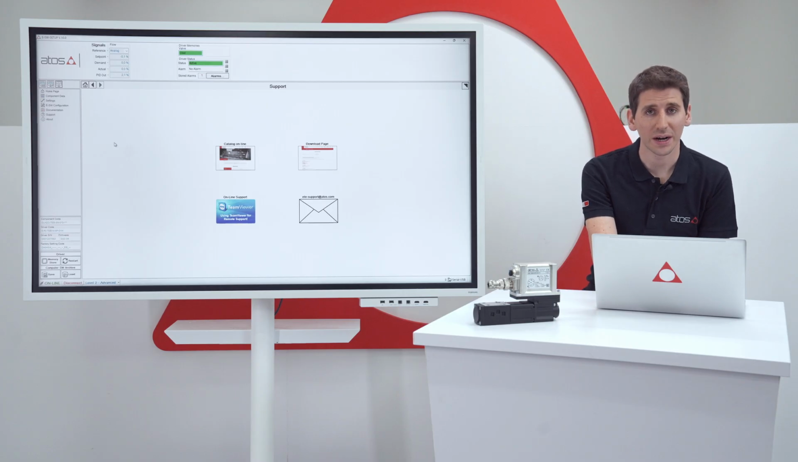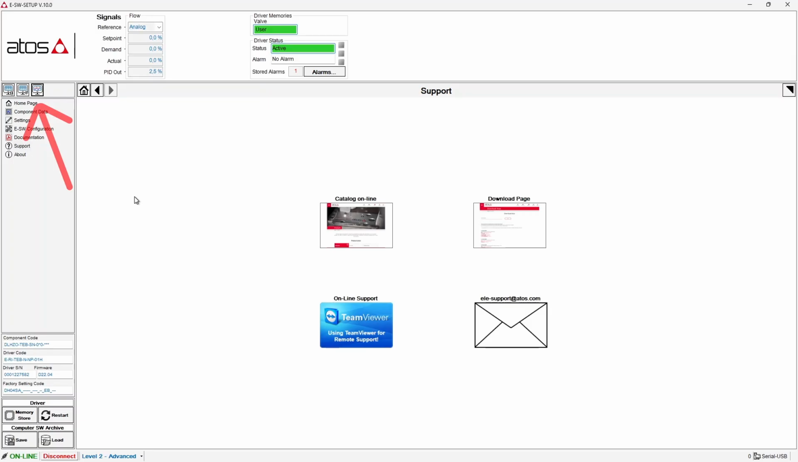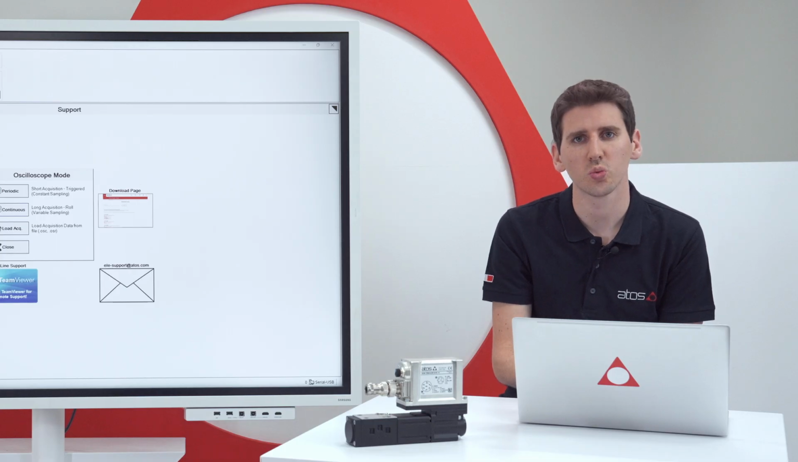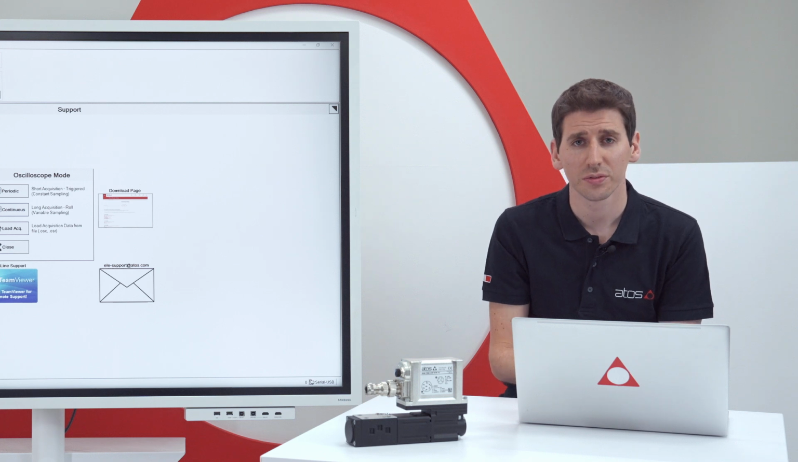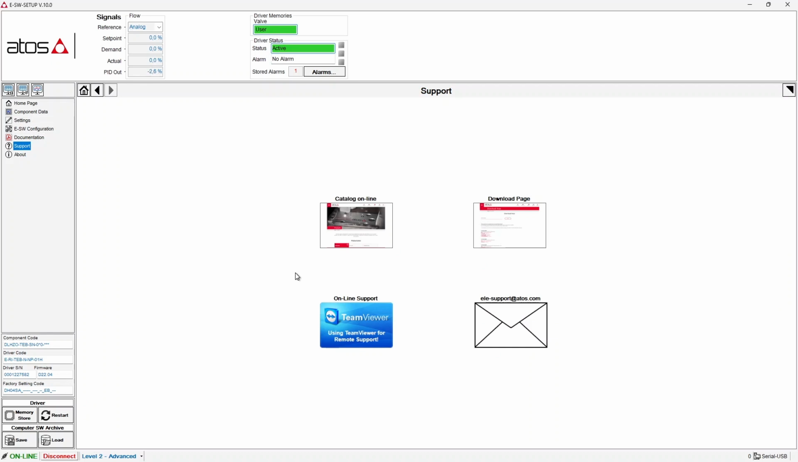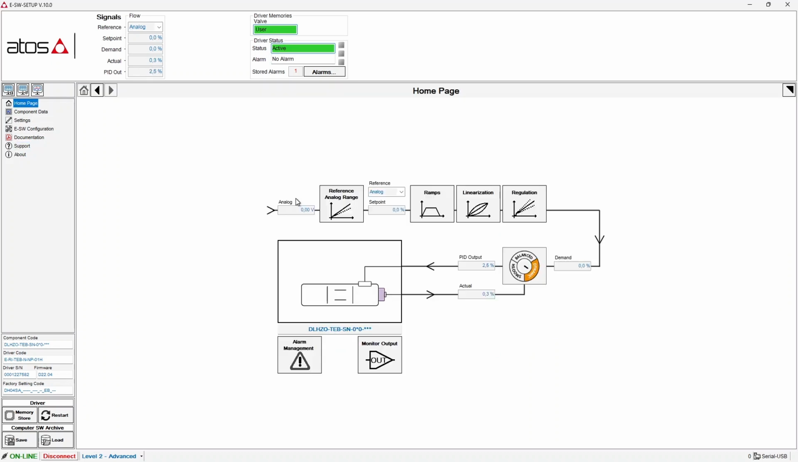Lastly, in the top part, we can access the valve oscilloscope, if it is available for the specific driver. I invite you in this case to watch the related video on our channel for a detailed description of its functioning. We go back now to the home page, where we can access the central part of the software.